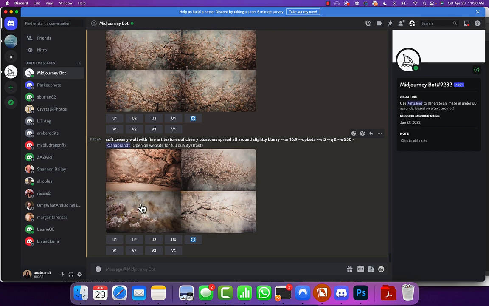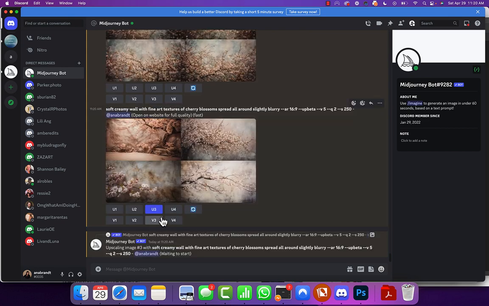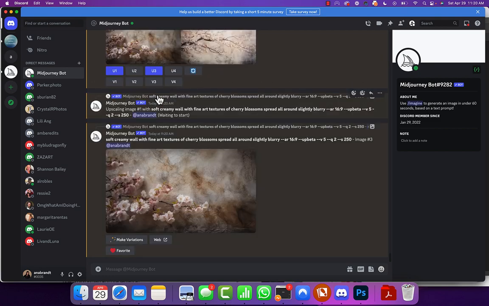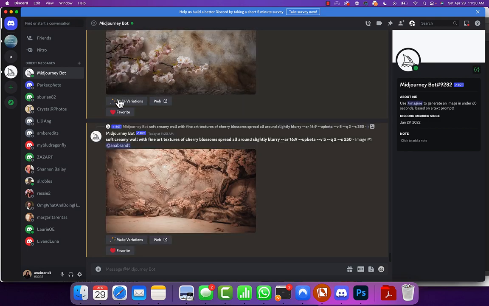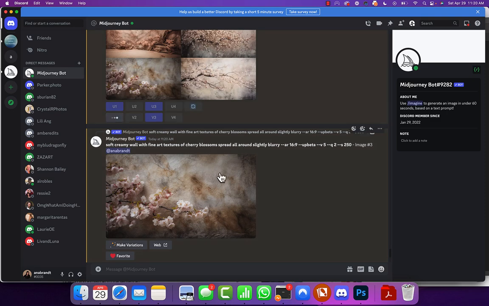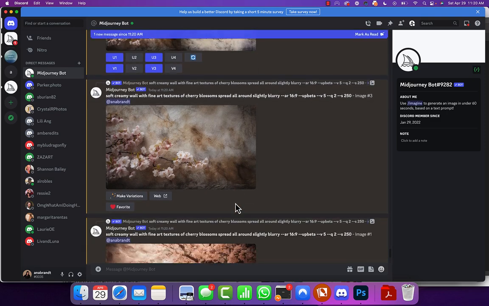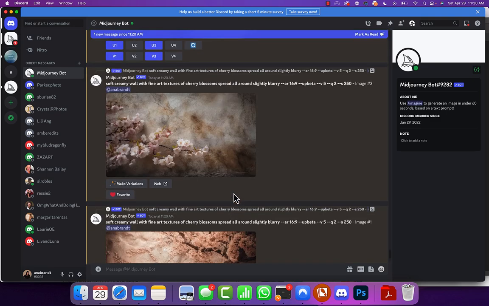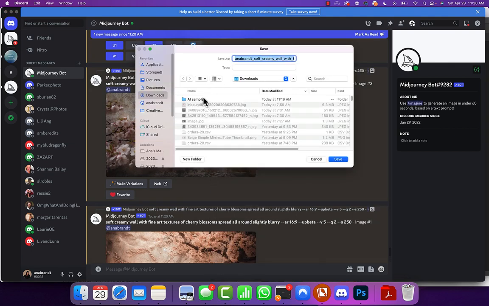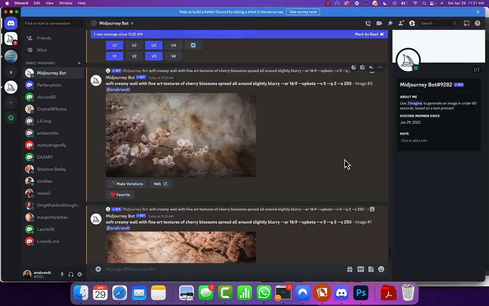Now, I really like this one, number 3. That's super pretty. I also like number 1. And then I want a variation on number 3 and I want a variation on number 1. And I'll usually just save a bunch. That's why I have a nice big library. Now, I'm going to right click on here and I'm going to do save image. And I'm going to save this right here in my AI samples.